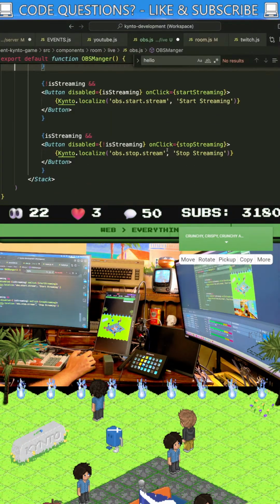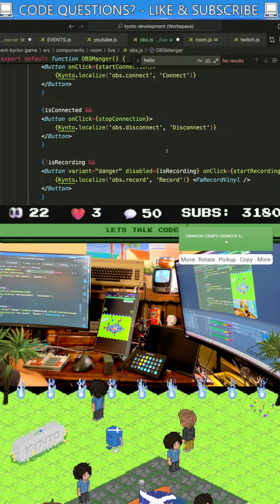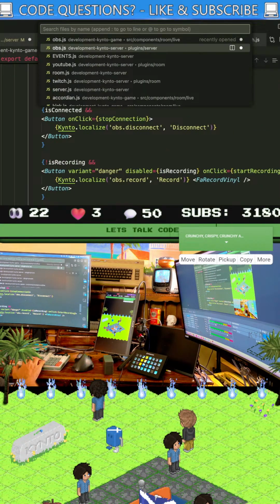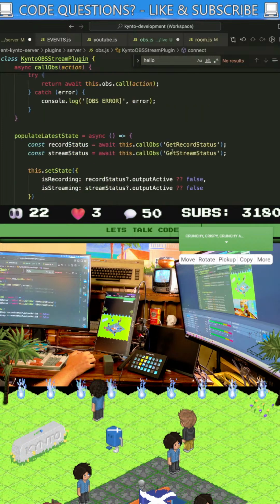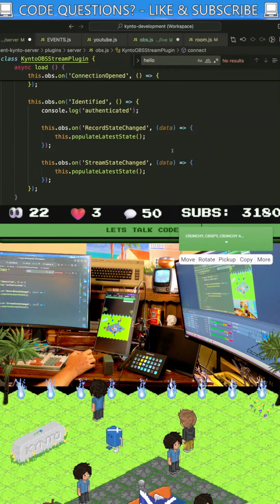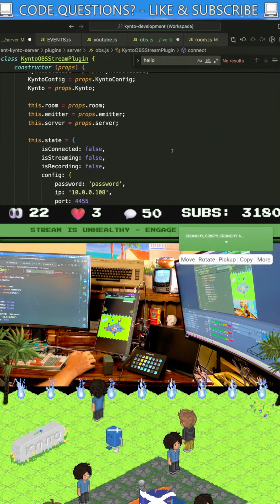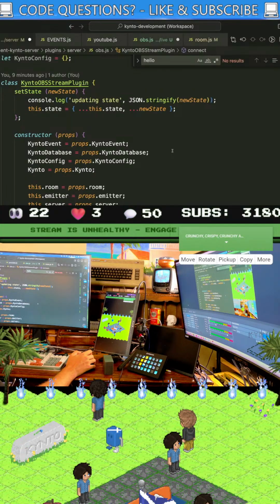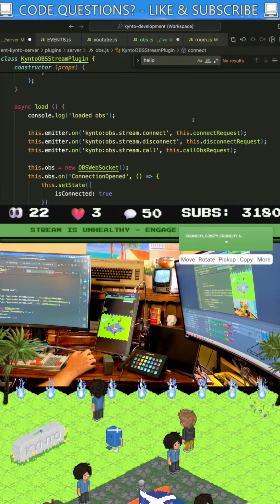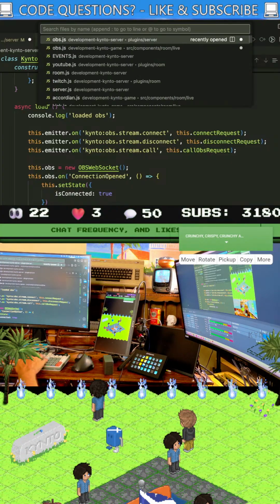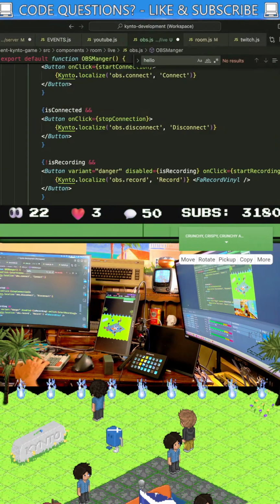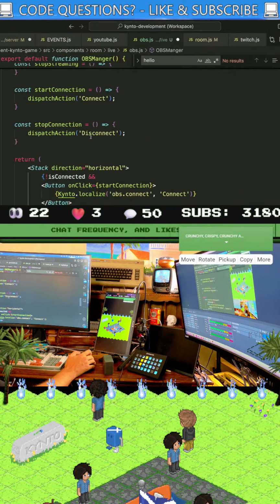Alright, let's carry on. When we first open our React component dialog or modal, we want to get state.